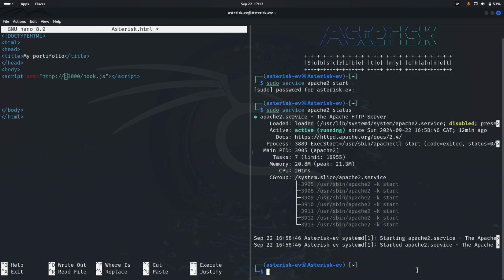Now let me go in this terminal and type ipconfig. Sorry, this is not Windows.